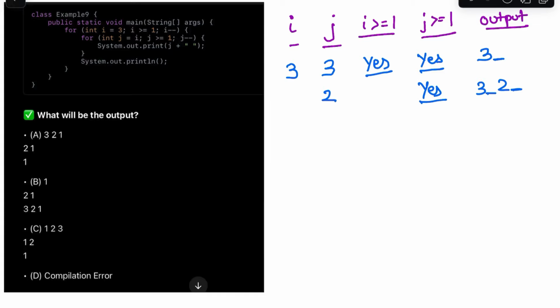So now j minus minus, again j minus minus after this. What happens to j? It becomes 1, right? And then it checks, is j greater than equal to 1? Is j greater than equal to 1, right? That is what we are checking. Yes, because 1 is equal to 1. J's current value is 1. 1 is equal to 1.